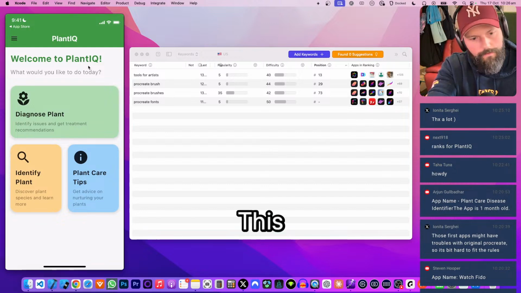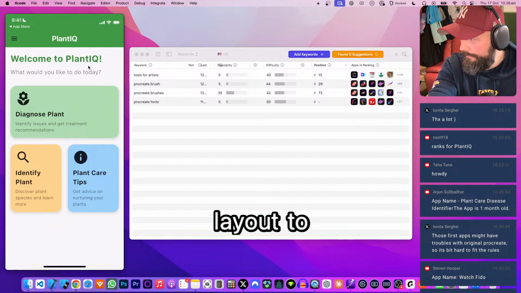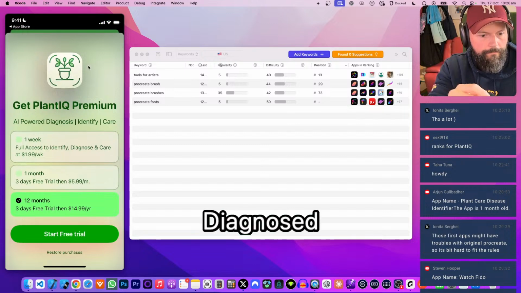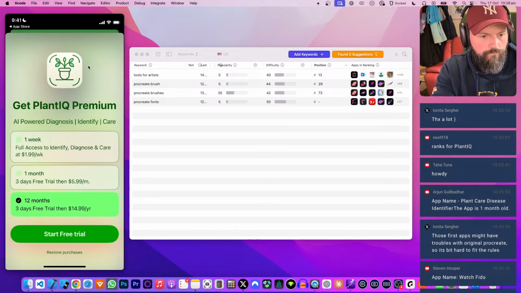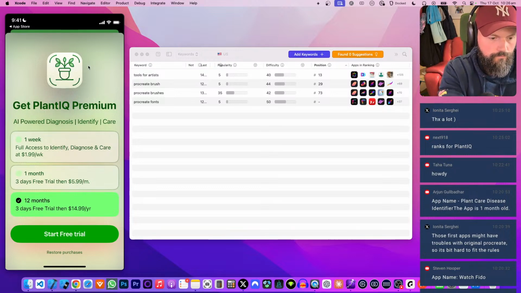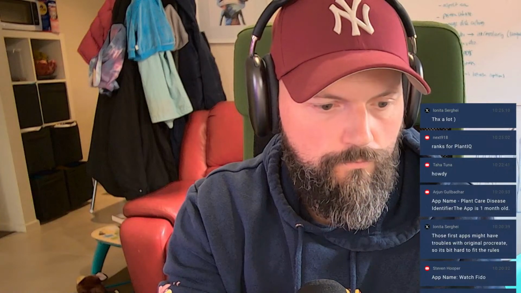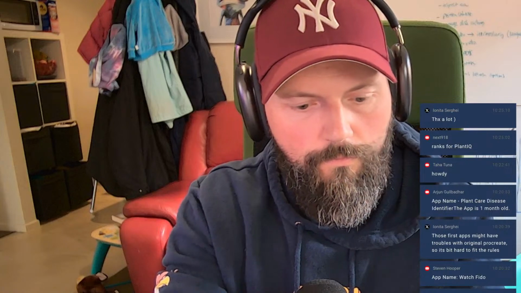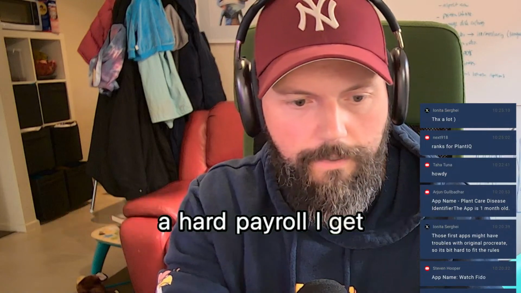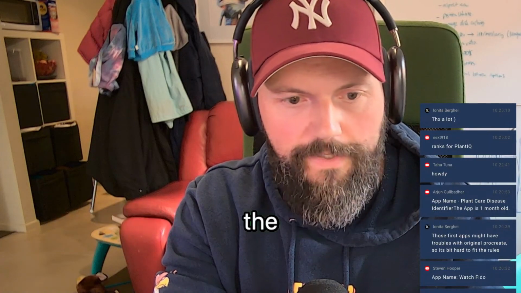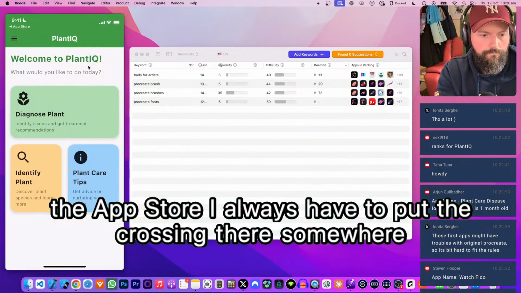This is similar in layout to Ionida's. This first app, yeah. Diagnose plant. I don't know how you're all getting away with hard paywalls. Whenever I've done a hard paywall, I get rejected by the App Store. I always have to put the cross in there somewhere. Diagnose plant.